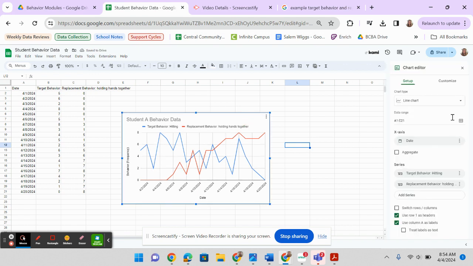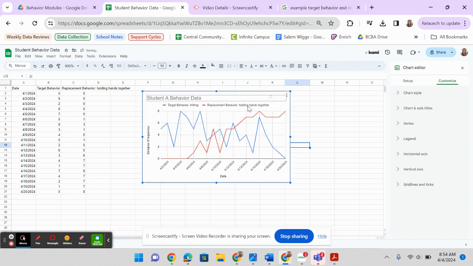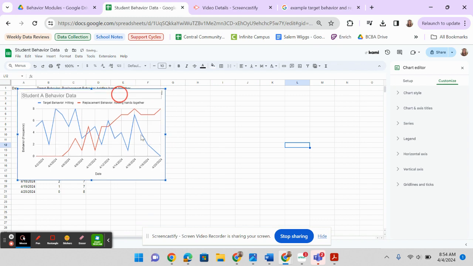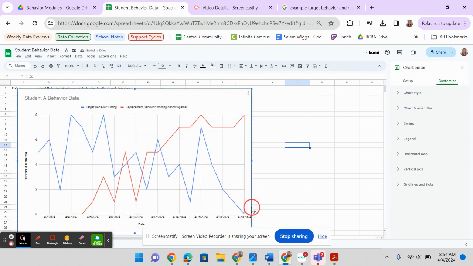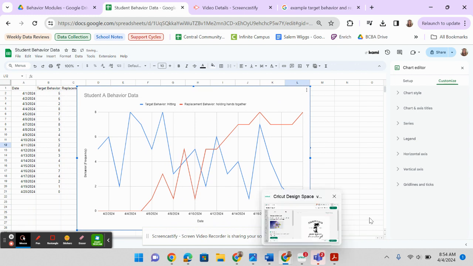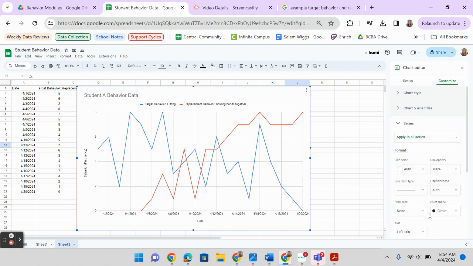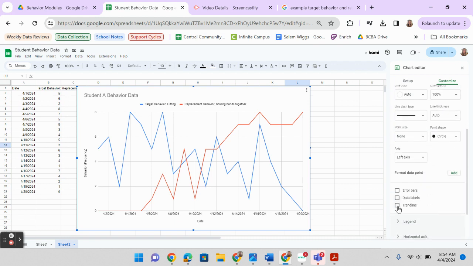And with this information, I'm going to go back into customize because I want to see if my intervention is working and my target behavior is going down. So now we're going into the review portion of this data. I'm going to make it a little bit bigger so we can look at it. So now I'm looking at this data. I am going to go to series, go to the bottom, and give myself some trend lines.